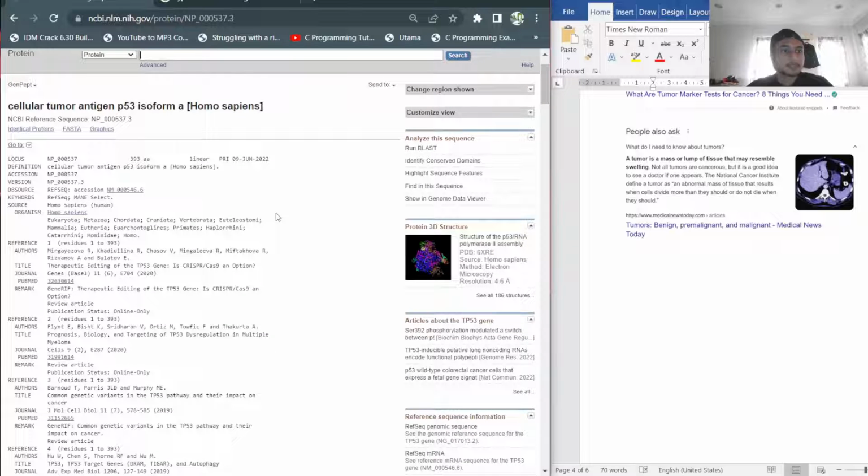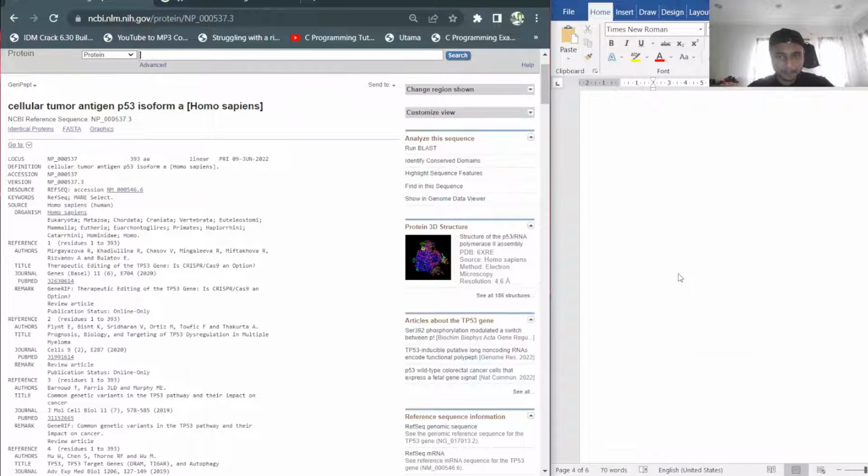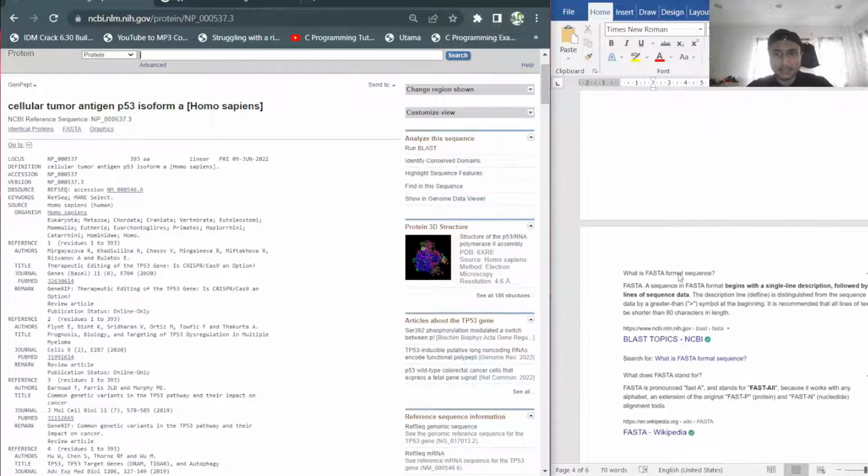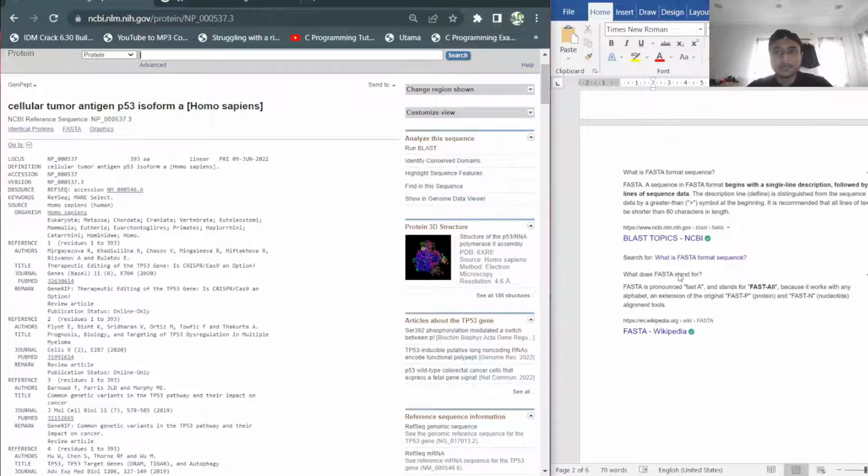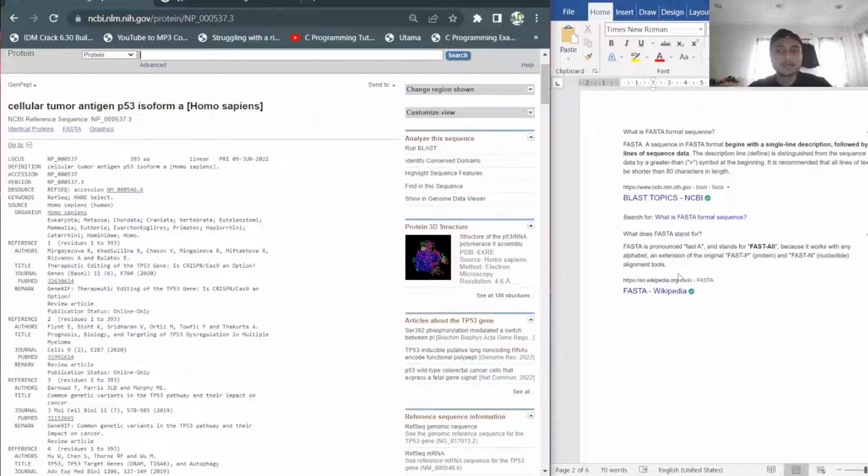This is an example of FASTA. FASTA is a format which begins with a single-line description followed by lines of sequence data.